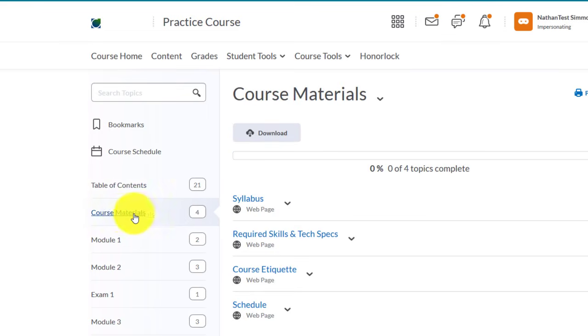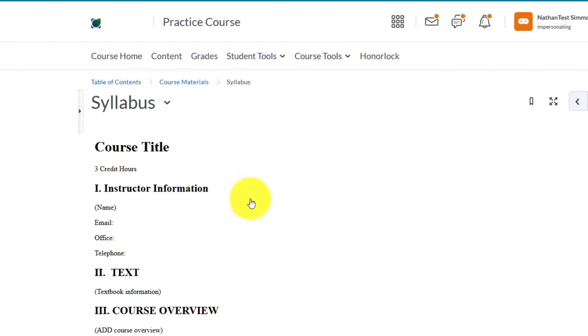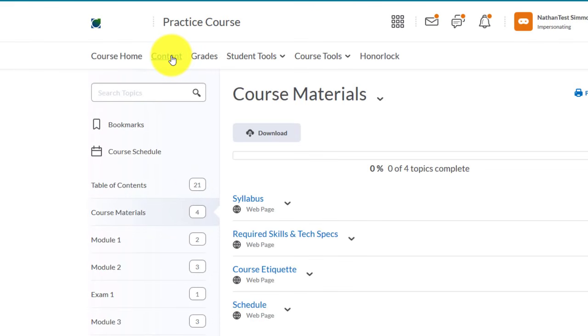Most courses will typically have some sort of course materials or course introduction module, which is where you typically find items such as the syllabus, any sort of schedule, and other introductory documents to the course. To access these documents, simply click on the name of the document. To navigate back to content, simply click on Content. To navigate to another module, simply click on the name of a separate module.